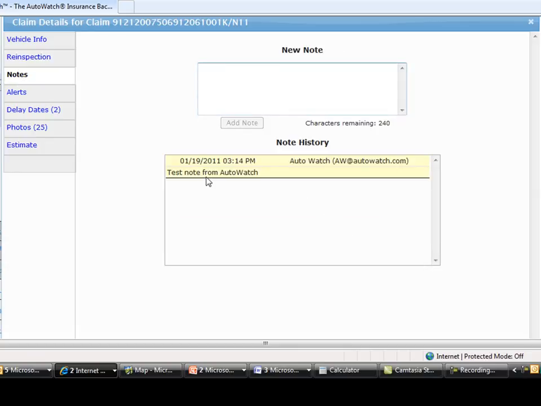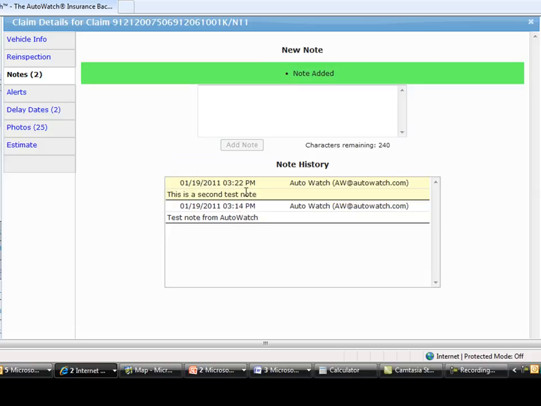You can add your notes. You can see previous notes, or you can add your note here. We'll put in this is a second test note, and you can say add note. It'll instantly be put into the note field and ready for another note as you run through.